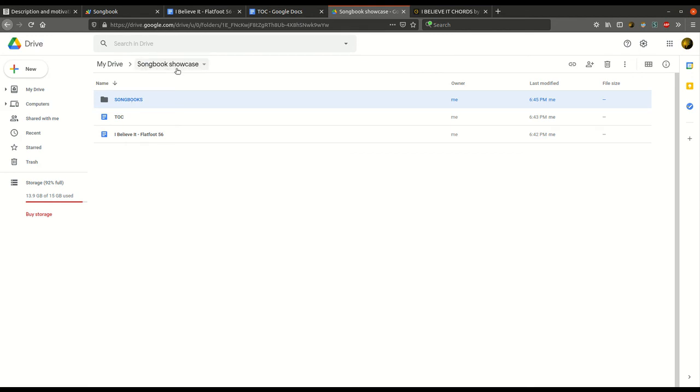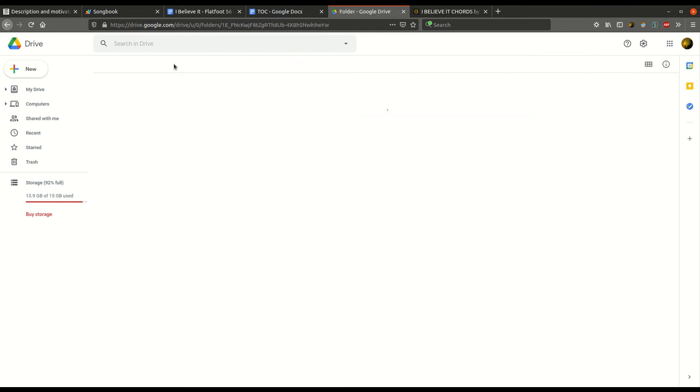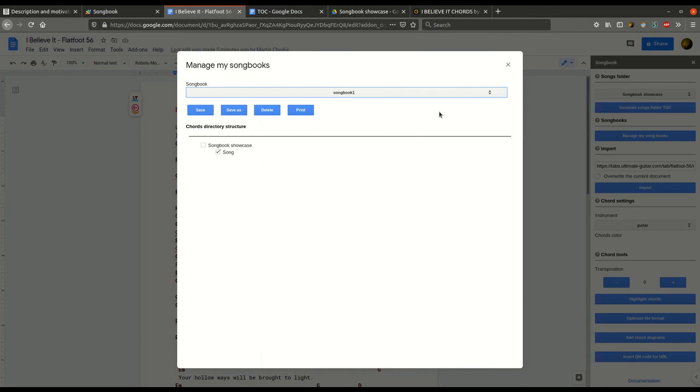In the songbook showcase directory, a new songbooks directory is created, and in here, for each songbook a new directory is created which contains just symlinks to the songs which are present in this songbook. So this is how it uses the Google Drive permissions, and this is it.